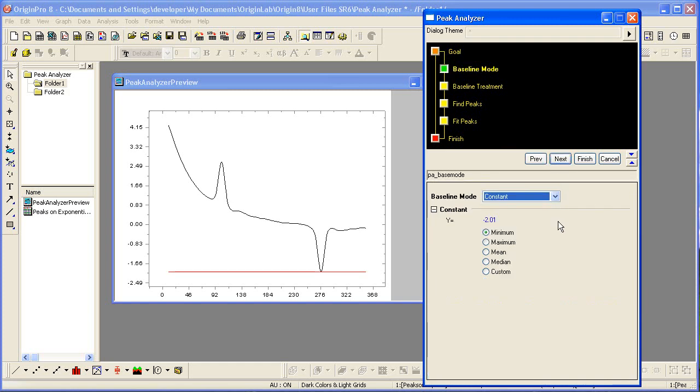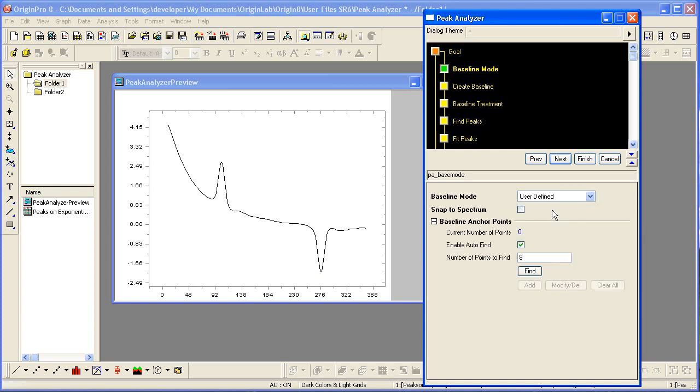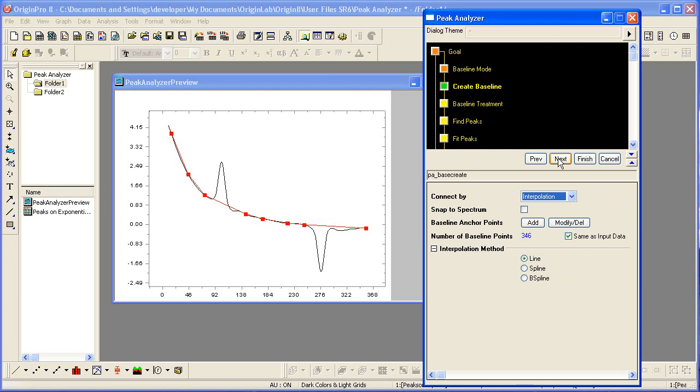In the Baseline Mode page, there are various options available for creating the baseline. I'll choose User Defined. This method will find some anchor points on the input data and then perform either interpolation or curve fitting on these anchor points to get the baseline. When I click Next, the Peak Analyzer has automatically determined these points and displayed them in the preview graph. For this data set, it did a pretty good job.